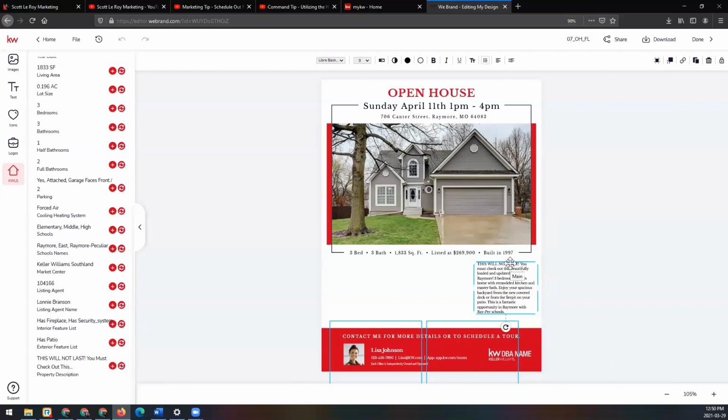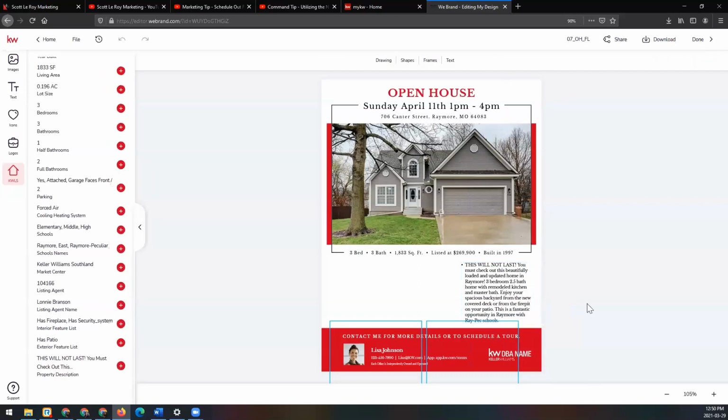If you need to move any of the fields, you can by simply clicking and dragging. You can also resize by clicking on the white barriers here. There we go. And last but not least, my information down here.